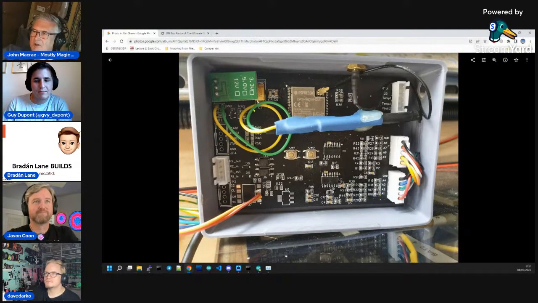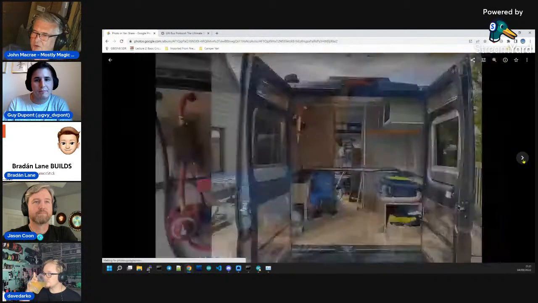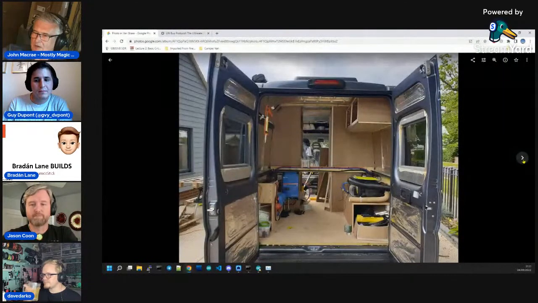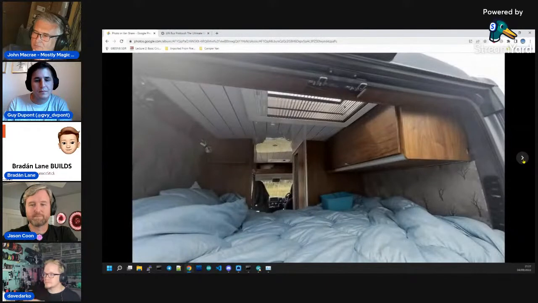This is it in place in its 3D printed box. And it sits off to the left of this. That's pretty much the electrics finished. And you get the idea that it's all coming together now.